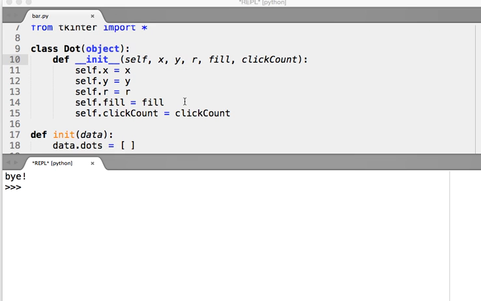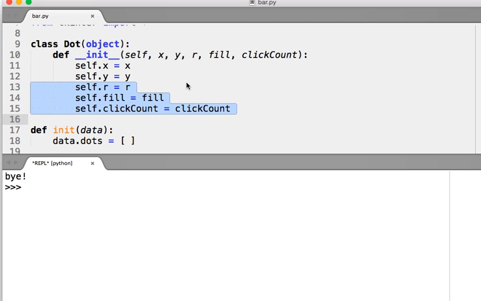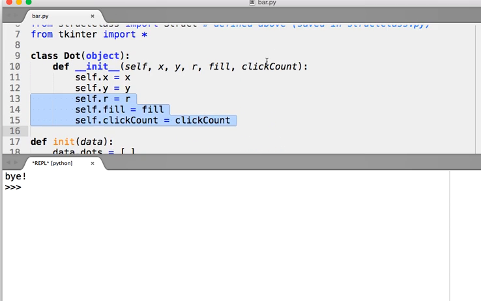Excellent. So now the next thing we want to do is show you that you can initialize some of these attributes inside your constructor and not just have the values passed in.